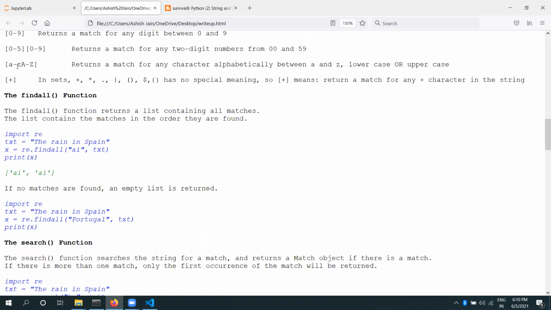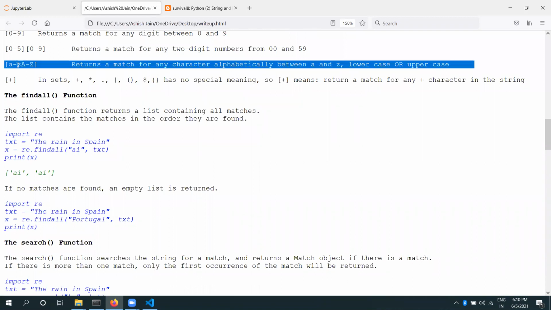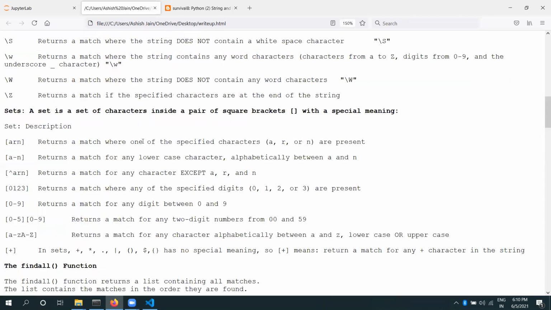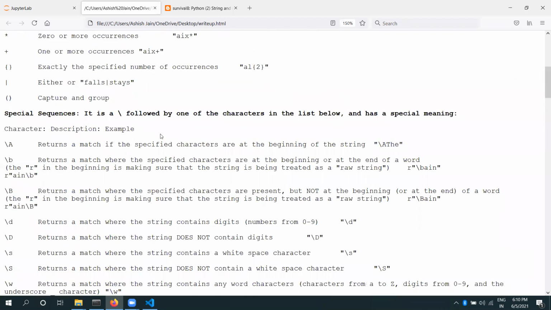Now this is small letters and capital letters. So it returns any character that matches lowercase or uppercase of an alphabet. Now there is a plus character that has no special meaning. It returns any character in one or more occurrences, and asterisk is 0 or more occurrences.